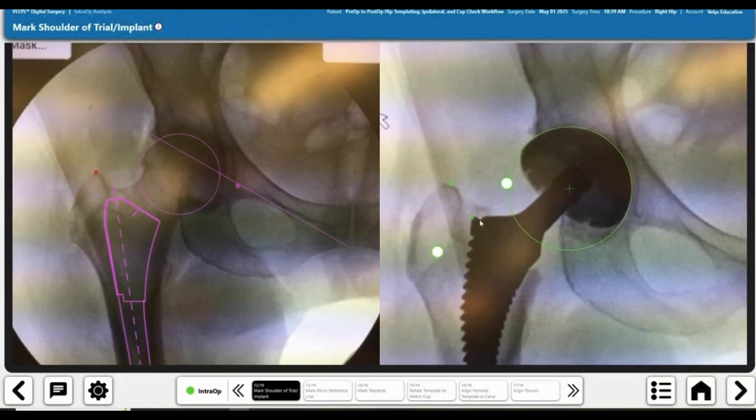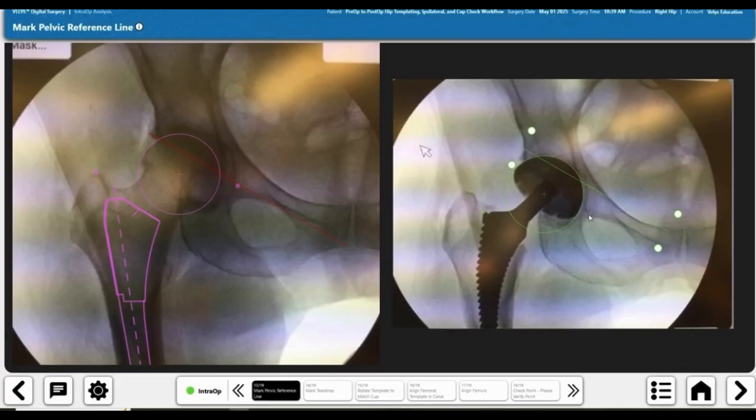Keep half in, half out in mind to remain consistent from trialing to the final stem. The goal is to recreate the pelvic reference line by dragging the line that needs to be remarked at the inferior edge of the pubic symphysis back to the previously established reproducible point. Now, remark the teardrop.